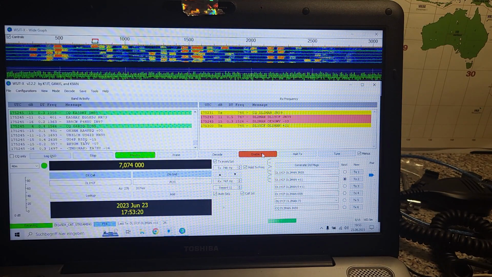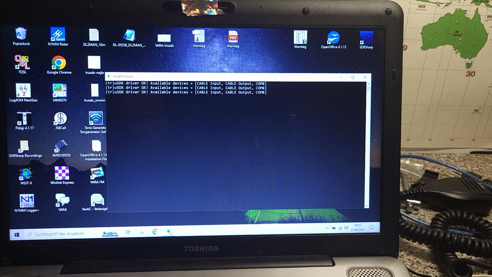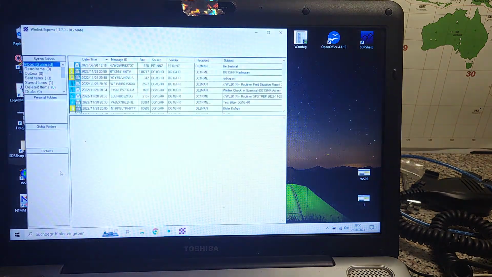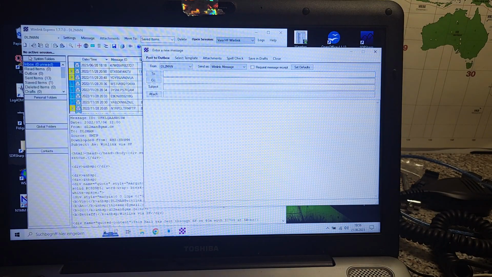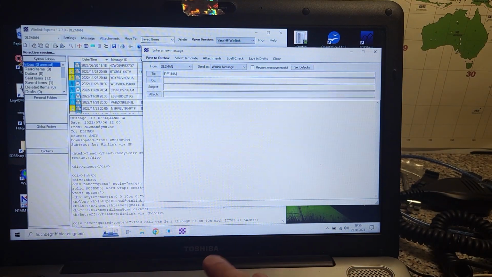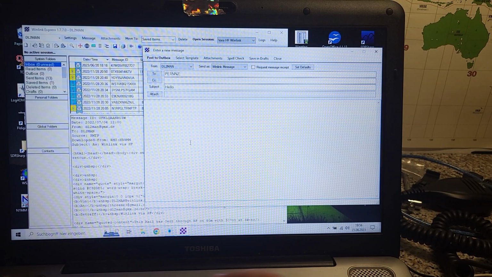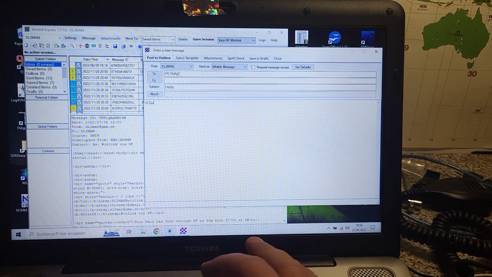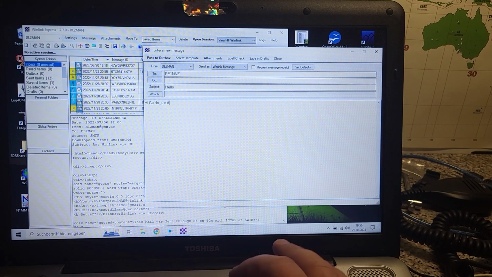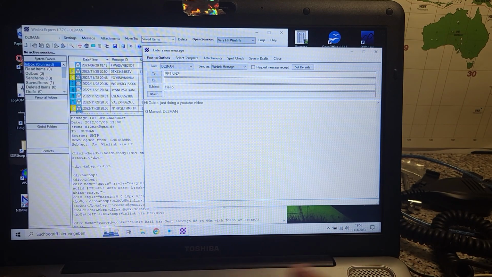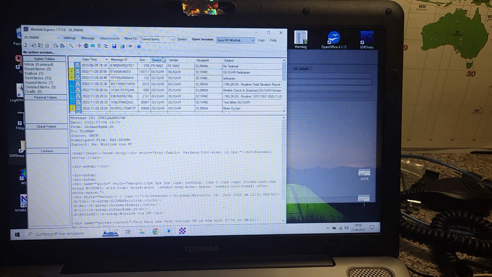It works the same way. With the driver still running in the background, I'm going to start Winlink. And let's write a mail to Guido, PE1NNZ. Subject: hello. Then let's say, hi Guido, just doing a YouTube video. 73, Manuel, DL2MAN. Now let's send it.